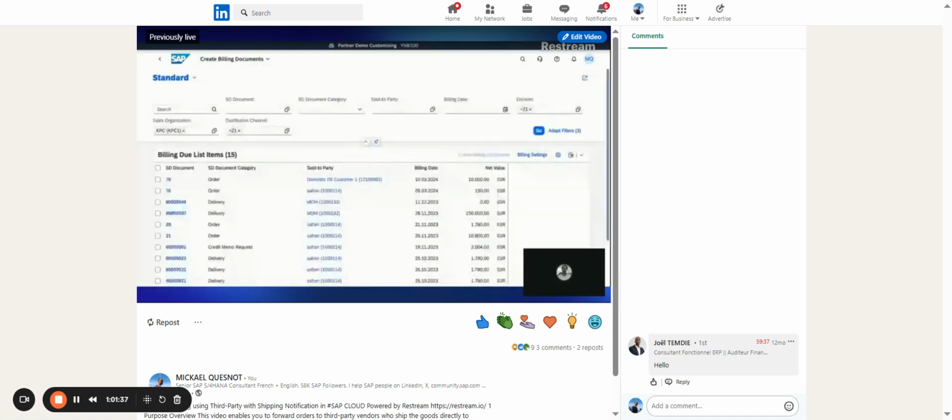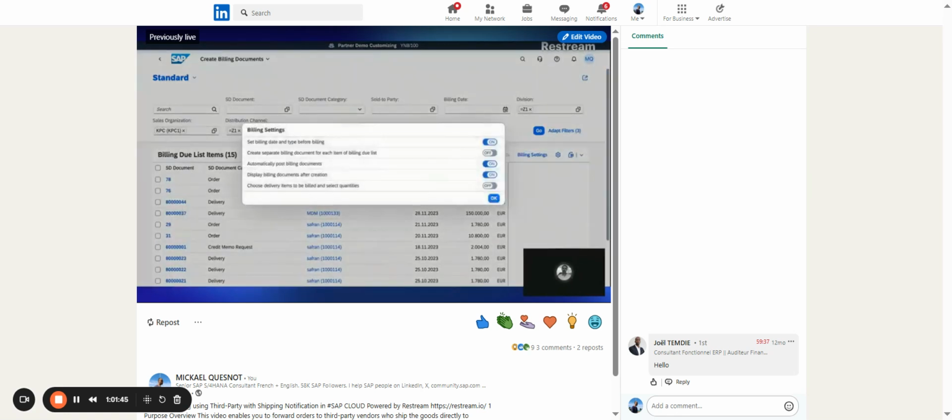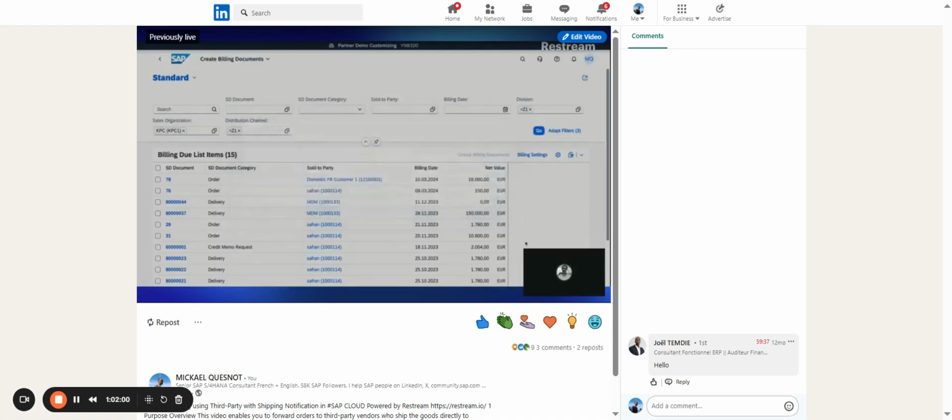Let's start. Define billing settings. For that, you click on billing settings, set billing date and type before billing, yes, on. Create separate off, automatic post billing document on, display billing document after creation on, choose delivery, no, it's not required.